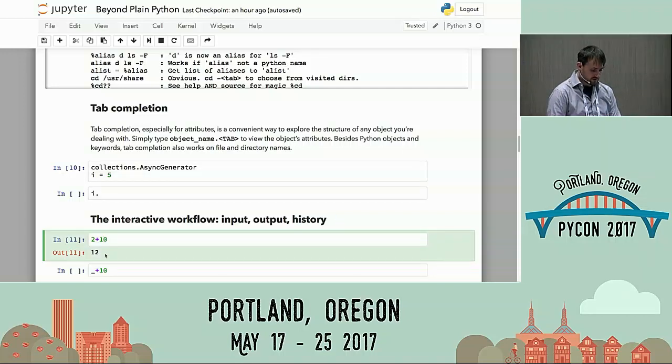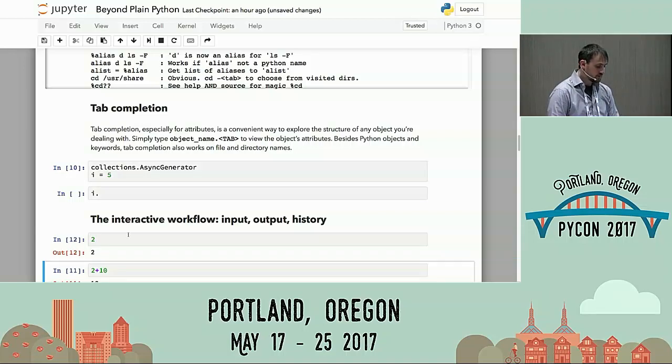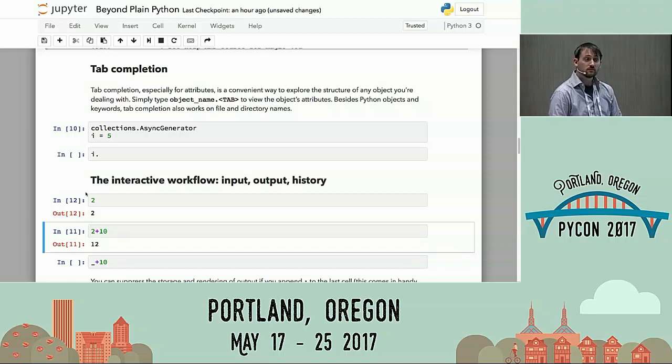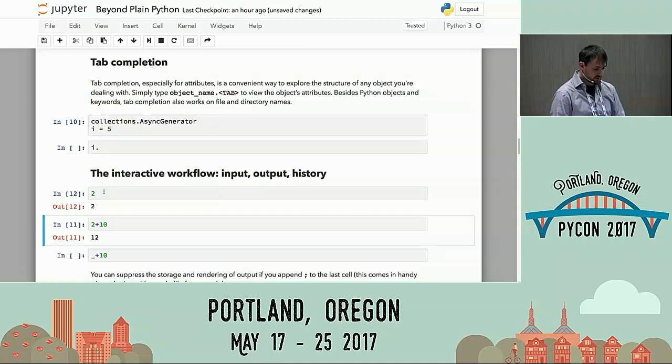So that's output 11, and I can run another cell, and so output 11 is below output 12. And if I run this again, those will get different numbers. So each time I run this, the number goes up.